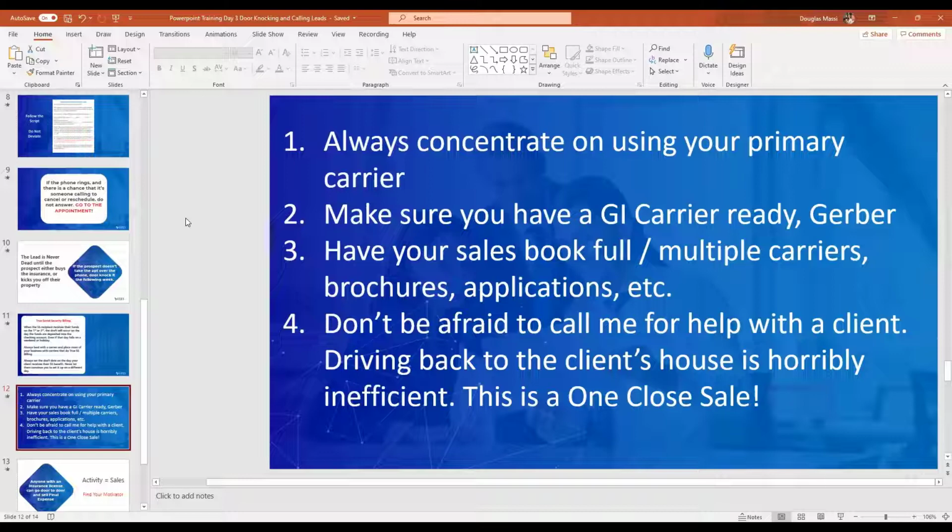Make sure your sales book is full. You've got multiple carriers in there just in case, brochures, applications. I keep all that extra stuff in the car also. And for those agents that are a part of my sales team, please call me if you need help and you're with a client, and I will always, always, always be there.